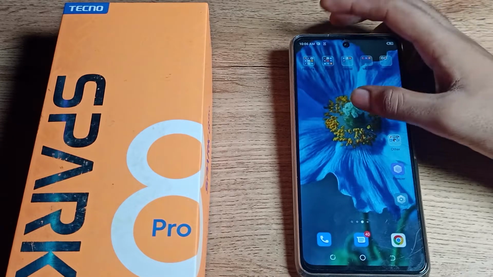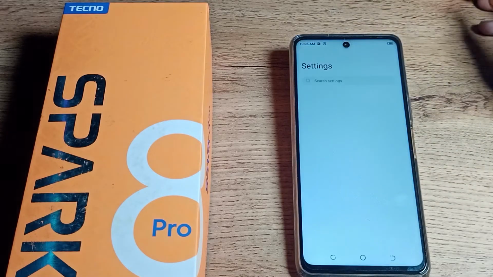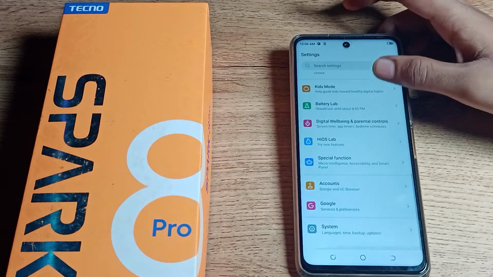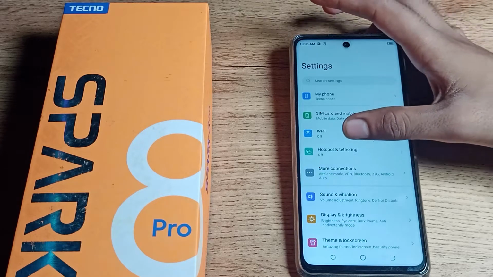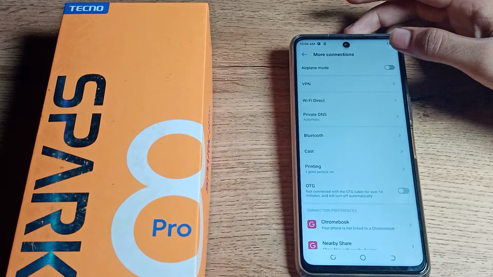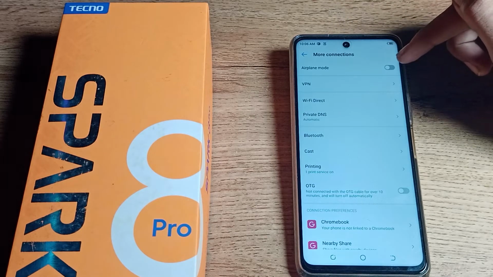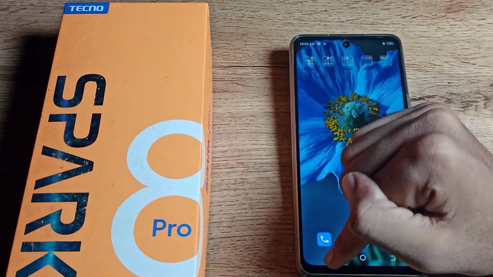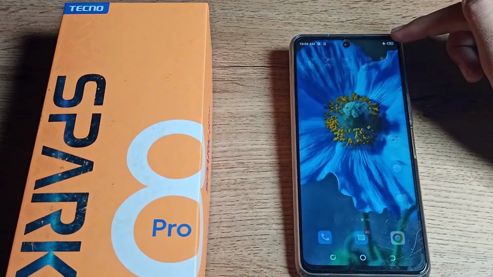So first of all, open your phone settings to turn on your aeroplane mode. After opening phone settings, you can see this type of settings in your Tecno phone. You will have to click on More Connection settings, then tap here. Friends, you can see your aeroplane mode. If you want to turn it on, at the right side you can see the icon, tap here to turn it on. After turning on aeroplane mode, you can see this aeroplane icon on your screen.